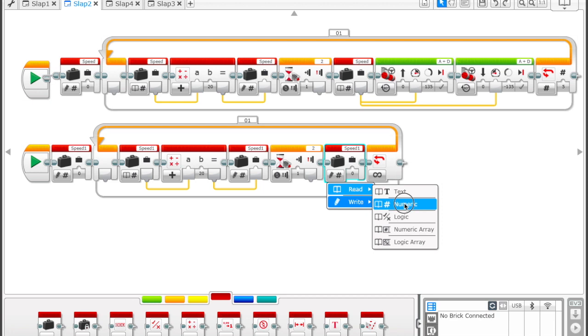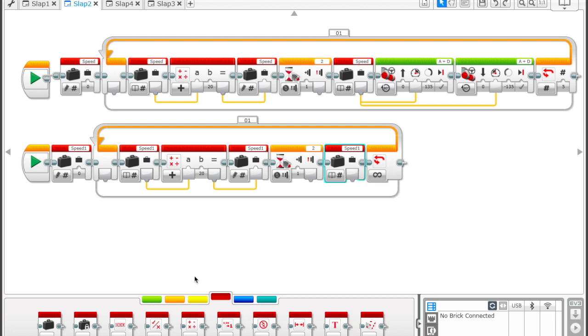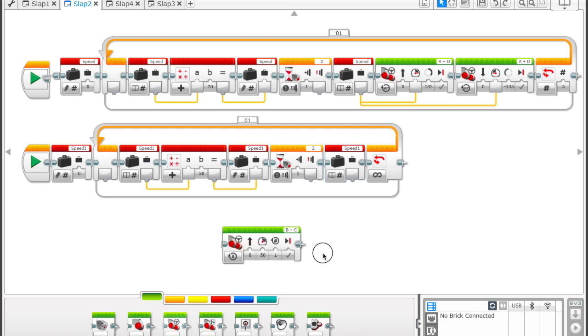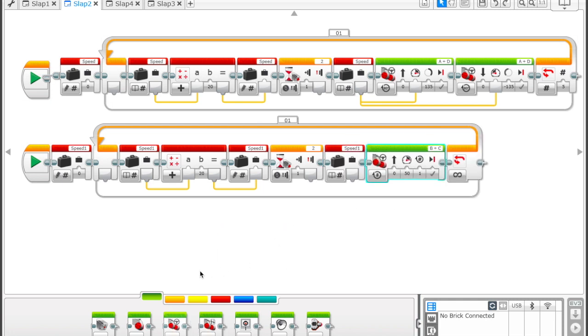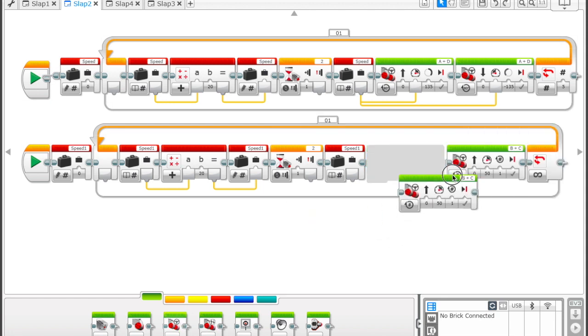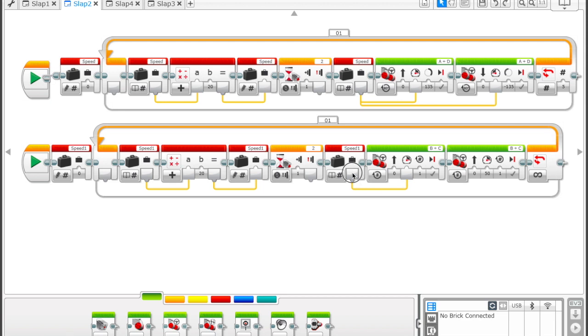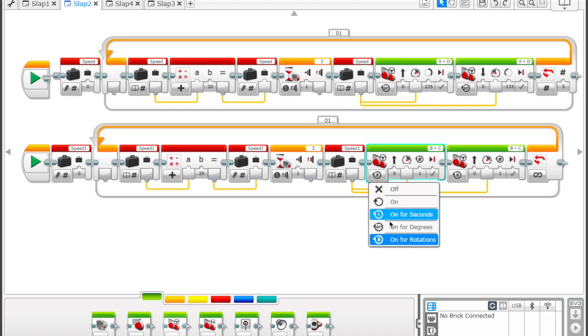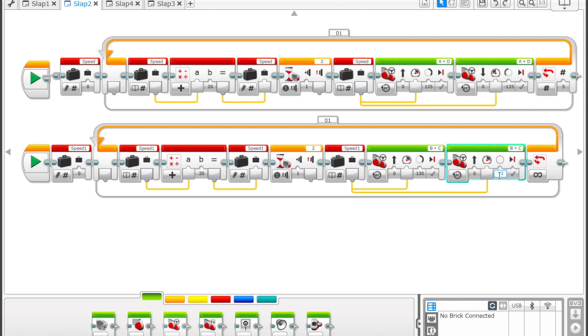I'm going to read that speed, and I'm going to go ahead and say, okay, let's now move that slapper up and down. But what we're going to do is we're going to move it up and down, not at 50. We're going to move it up and down at speed. And that speed 1 is going to be 20 to start off with. Now we want to change it to degrees, just like the last one. We want it to go down for 130 degrees. And we want it to come back up for 130 degrees. But this time it's going to be at speed 20.